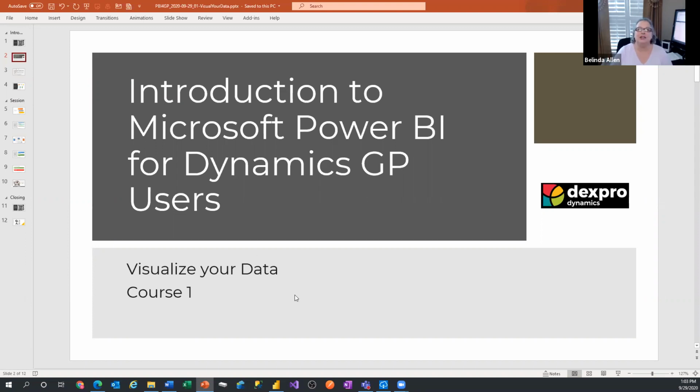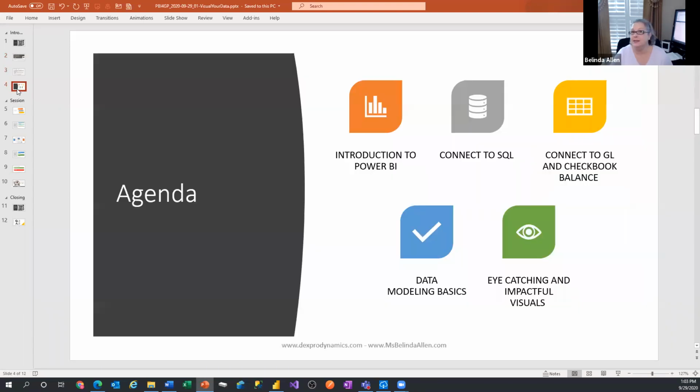This is going to be an introduction course for Power BI, specifically for the GP user. And so we're going to go through some very, very basic stuff. As you could see, I only have 12 slides, and actually that's a hidden slide, so we'll skip past that. So that now makes us 11. This is the agenda. We're going to do a little tiny brief introduction of Power BI. We're only going to cover a few things so we could get to some real meat and potatoes.